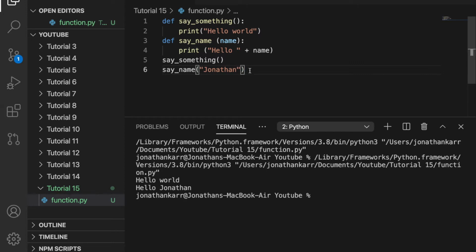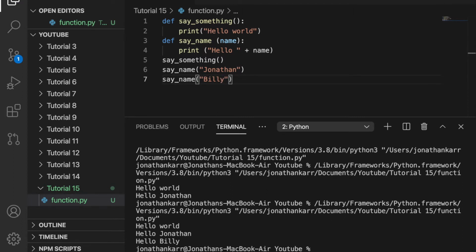Instead of writing the code, hello this person's name, hello that person's name hundreds of times, if you're doing something like that, you can just use this function called sayName that we just created and then replace it with any name. So, hello Jonathan, hello Billy, and that's how it works.